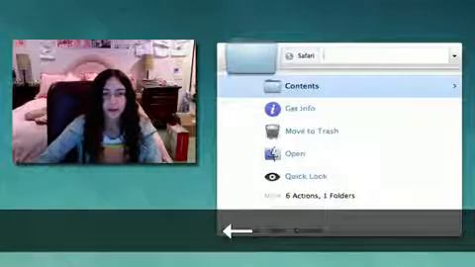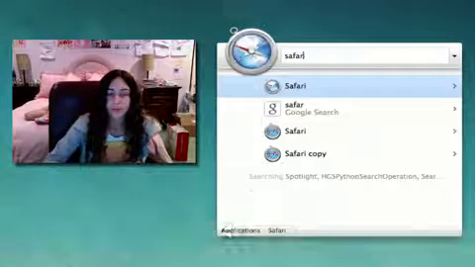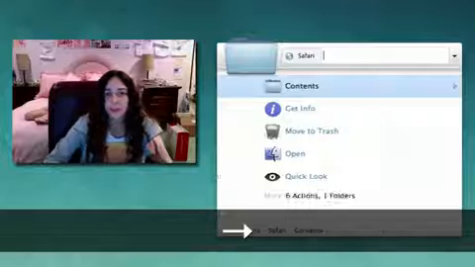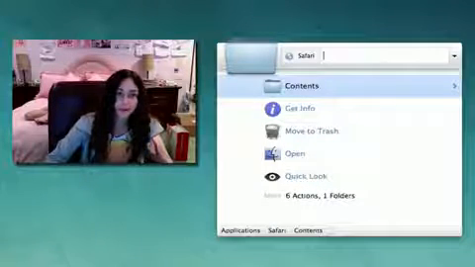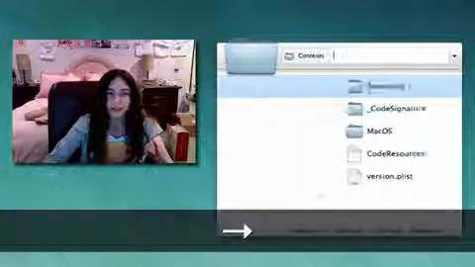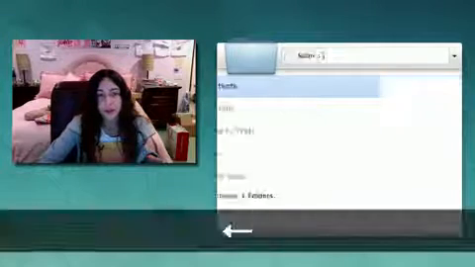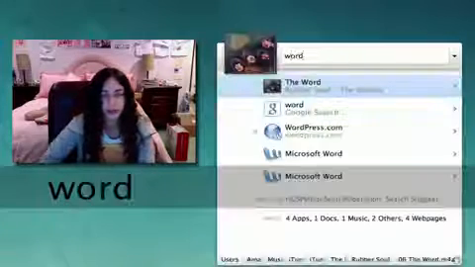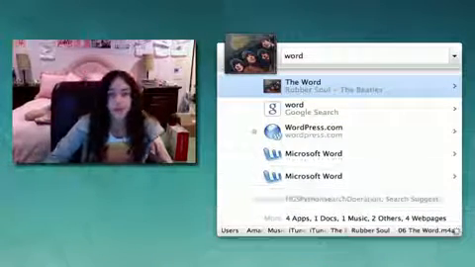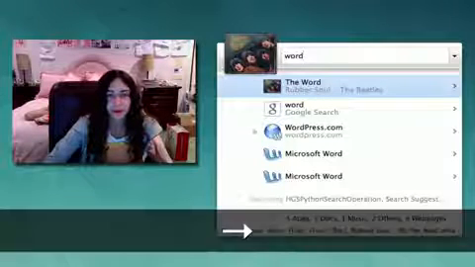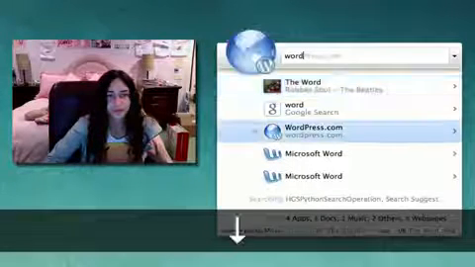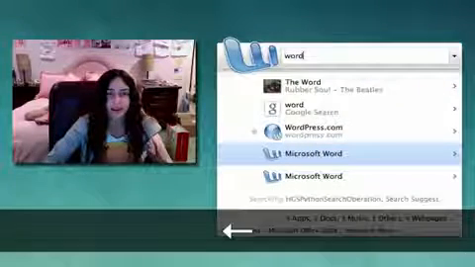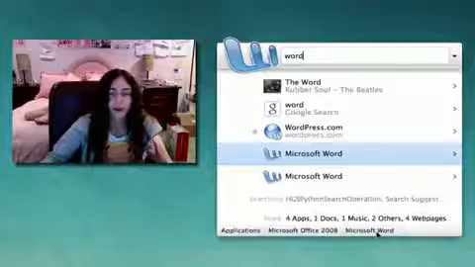Again, you have this arrow, which you think would let you browse your history like all the other applications, but it's pretty much like right-clicking on Safari in your Finder, so you can find the contents of Safari, which you really don't want to mess around with. So it's kind of weird. Word comes up with the album The Word by the Beatles, or Microsoft Word. Again, this little arrow will just bring you to contents. I do like how it shows the path at the bottom.